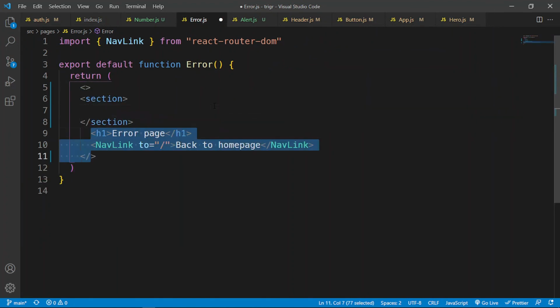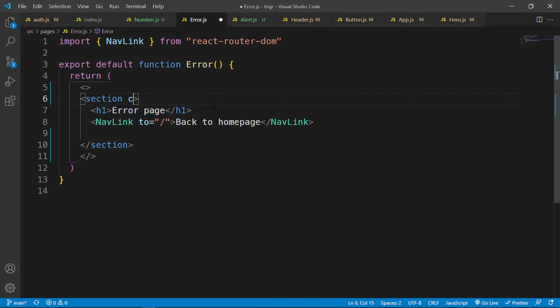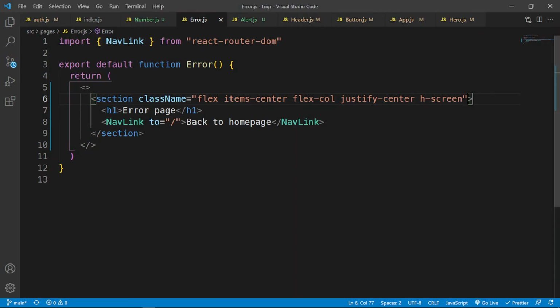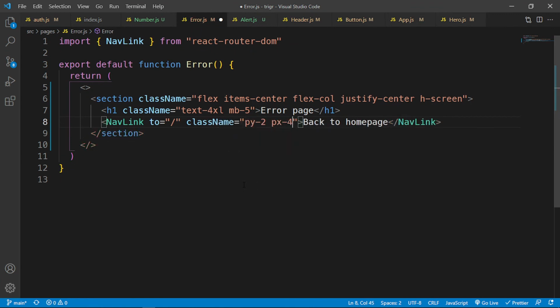Then let's grab this and move it upwards. Let's give this a class name of flex, items-center, flex-col, justify-center and h-screen, which will make it take 100 viewport heights. Okay, let's go into the error page. So right here, let's grab this h1, give this a class name of text-4xl, margin bottom of 5, and then inside here, give this a class name of padding on the y of 2, padding on the x of 4, rounded, and bg-green-500.